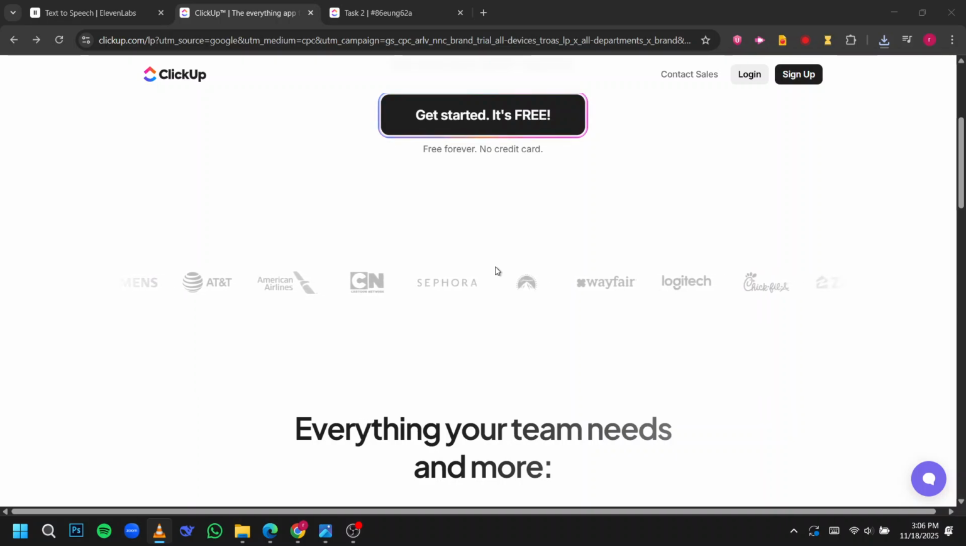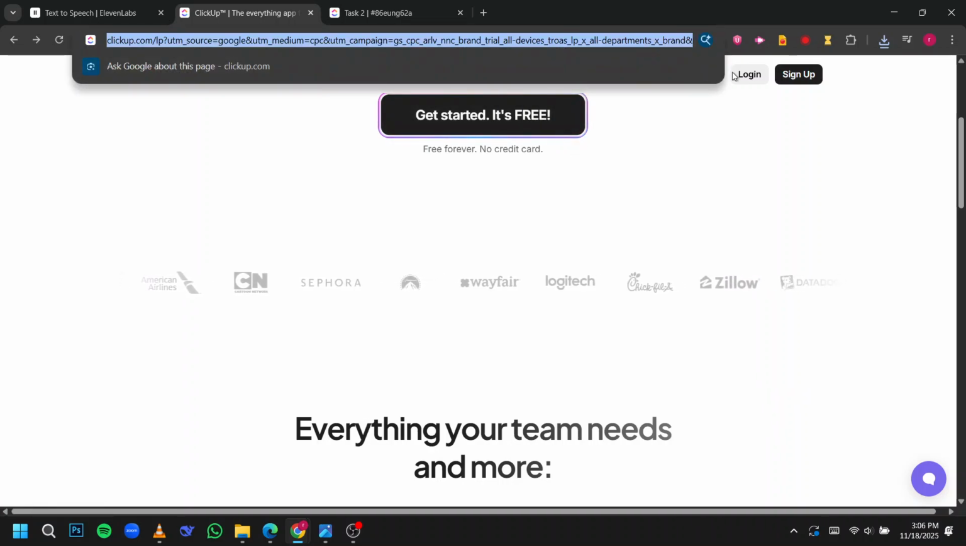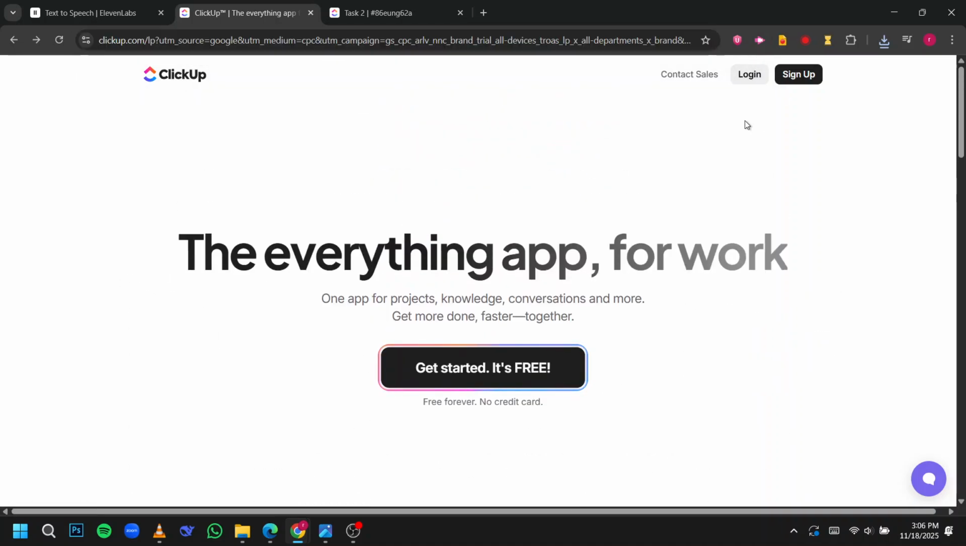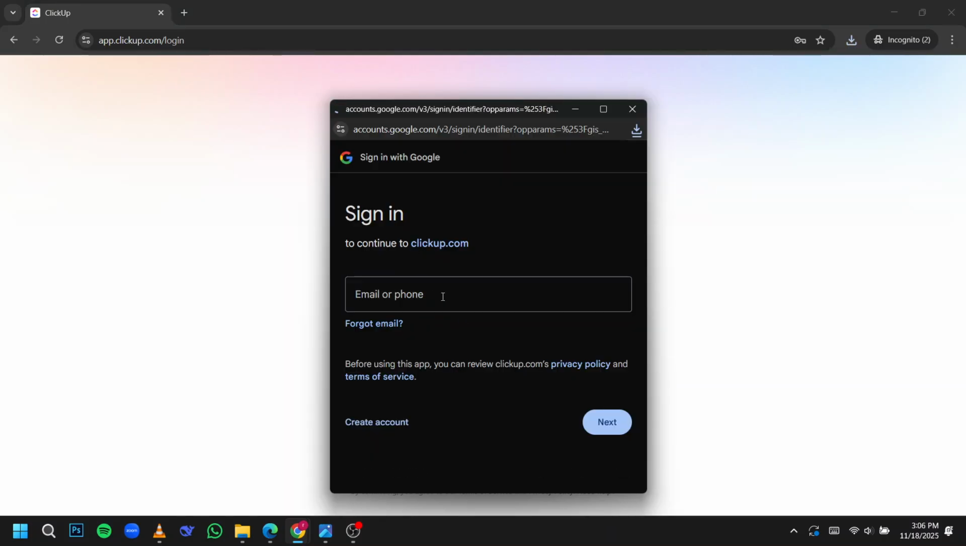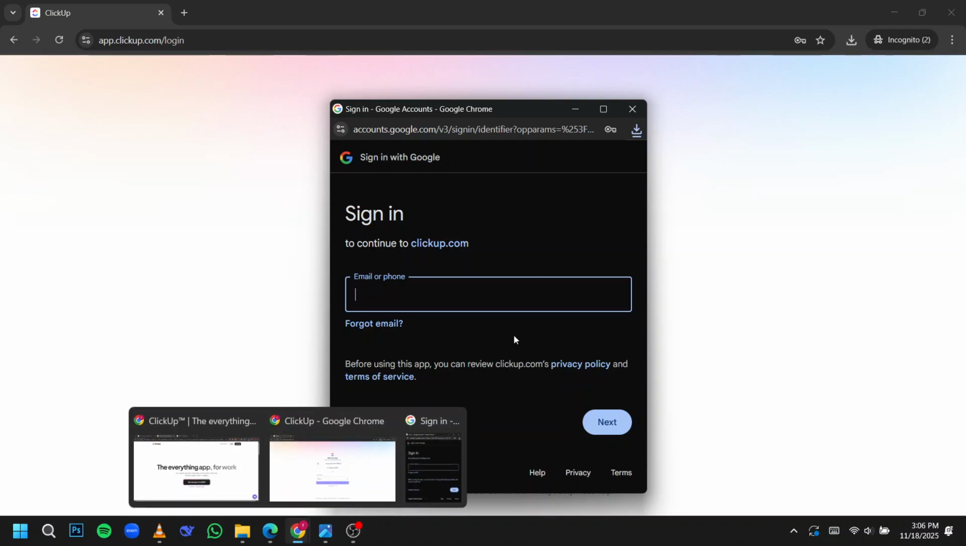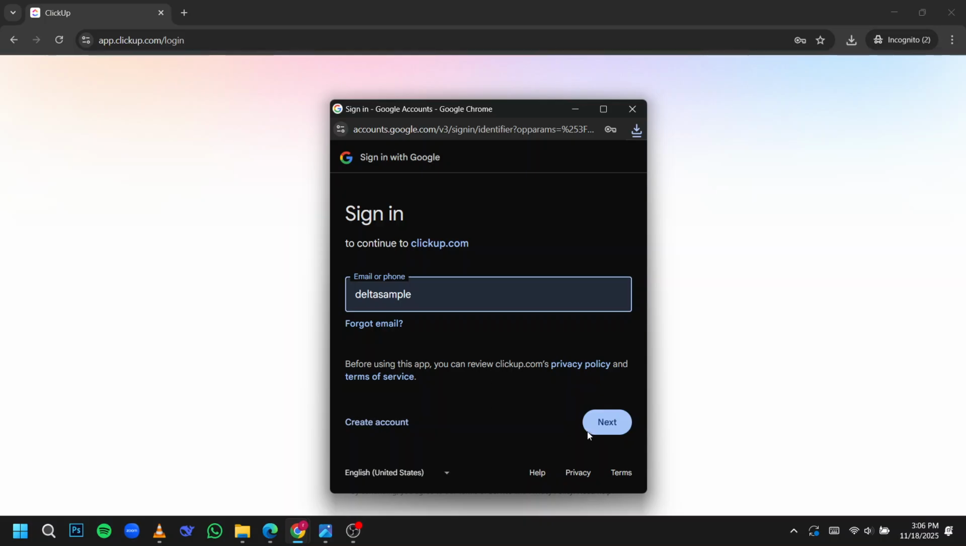First, open your preferred web browser and head over to clickup.com, which is your central hub for task management and team collaboration. Once the page loads, look for the login button in the top right corner and click it. For a faster login, consider using your Google account by selecting Sign In with Google. This is especially convenient if you don't want to remember another password. Once you click, select the Google account associated with your ClickUp workspace, and you'll be logged in and ready to move on.